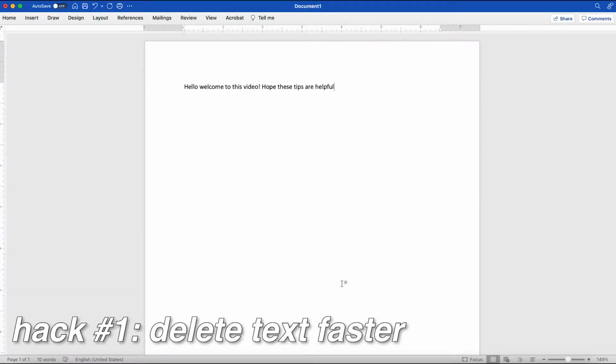This first one definitely saves a lot of time. So instead of deleting one character at a time just by using the delete key, if you actually press Option Delete, you can delete one word at a time, and this saves a ton of time.